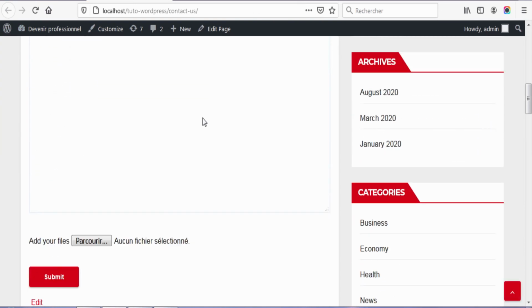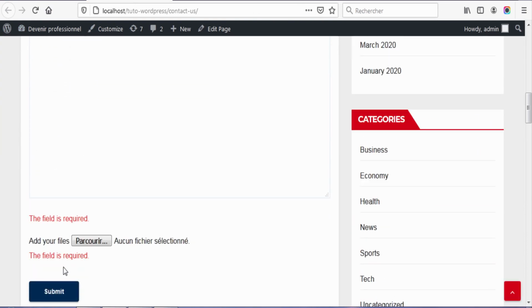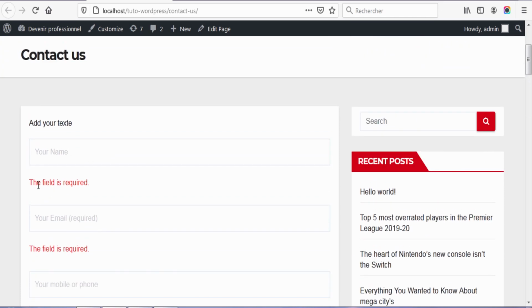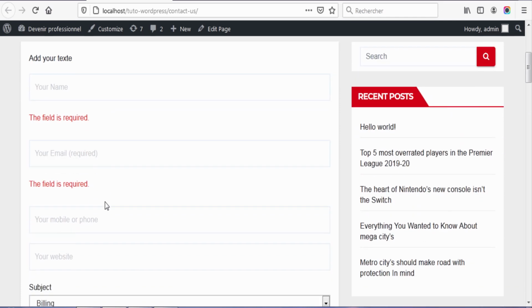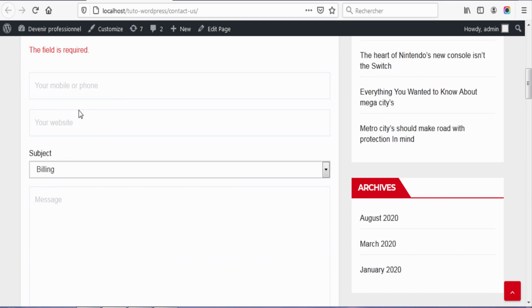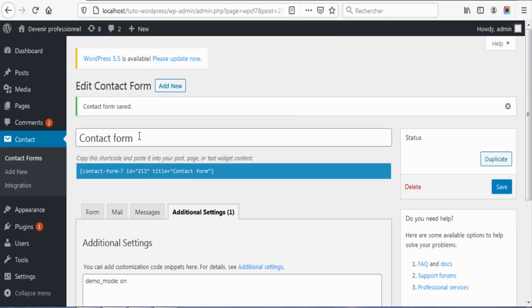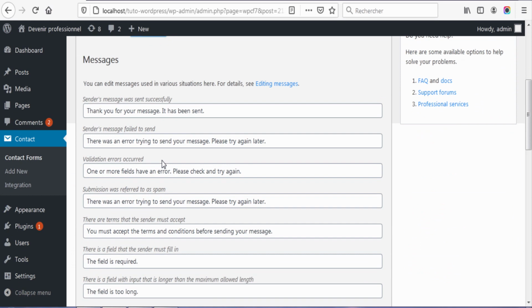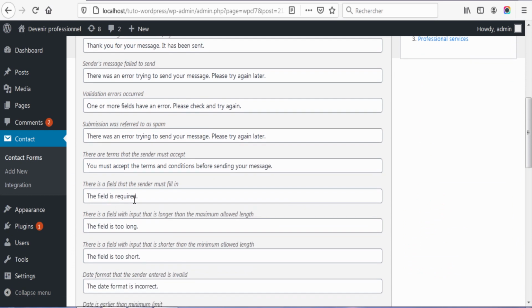So now click, for example, on submit. So here you see you get some message. The field is required. The field is required, but for those two fields are not. So for this message, for example, go to the message. Here you can find this: The field is required.